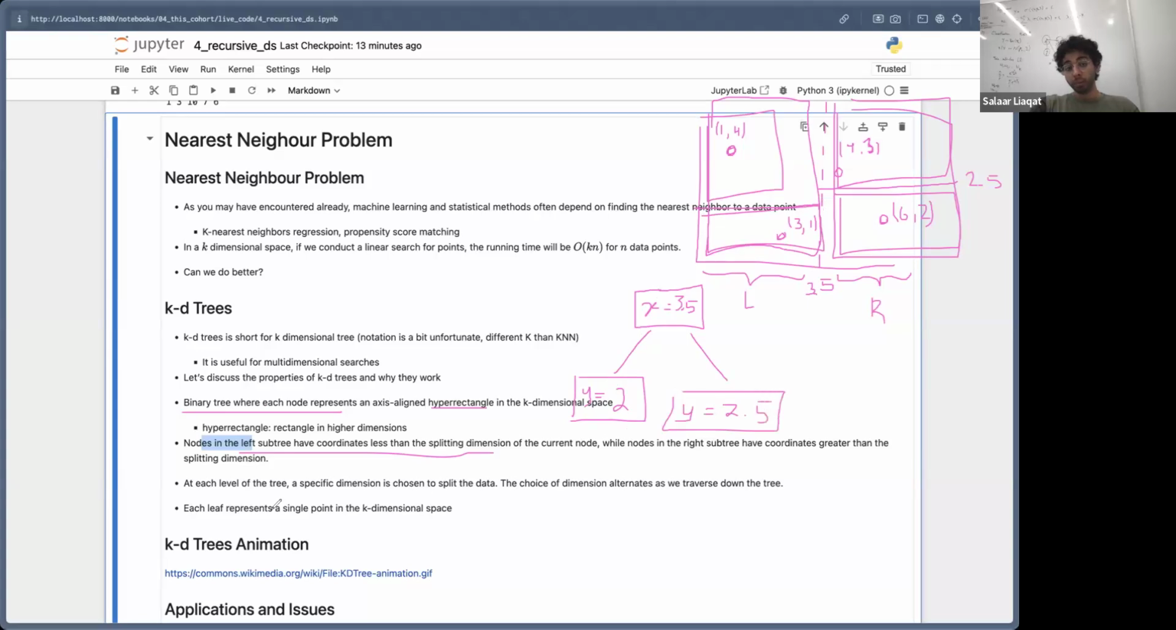And then the last point is saying each leaf represents a single point in k dimensions. So now each hyperrectangle that we've drawn contains a single leaf node. So we can now say the value less than y equals 2 in this subtree is 3 comma 1. And the point that is greater than y equals 2 in this subtree is 1 comma 4. And similarly on this side, the value less than is 6 comma 2 and greater than is 4 comma 3.